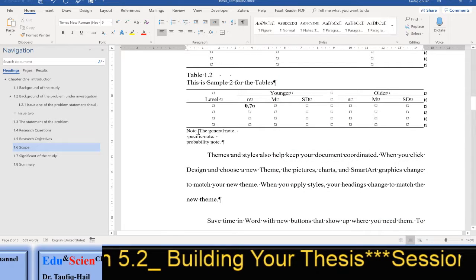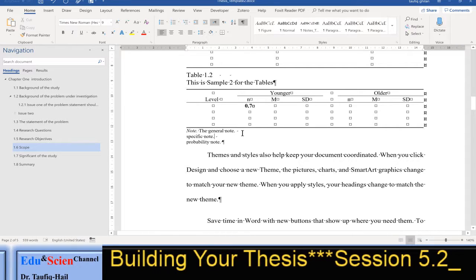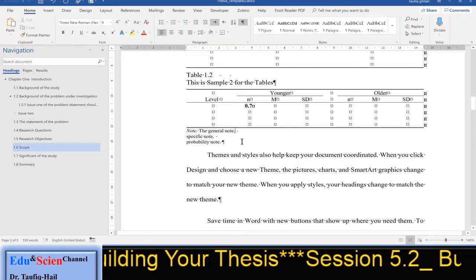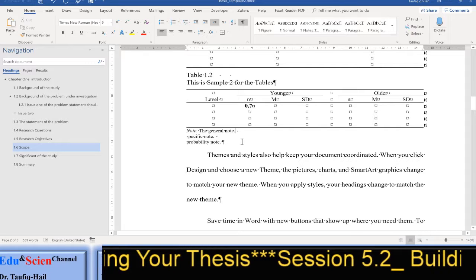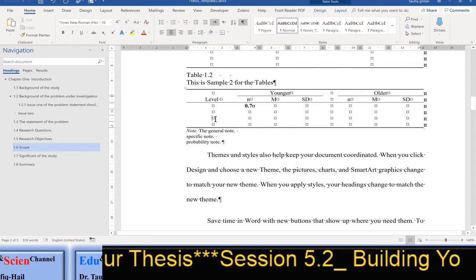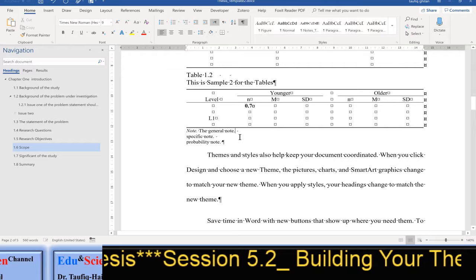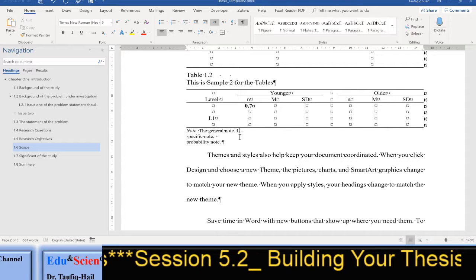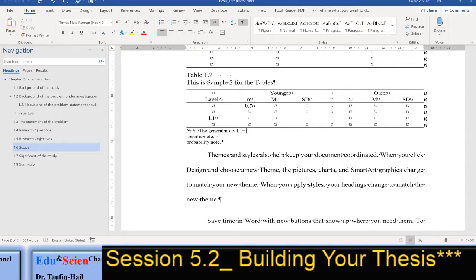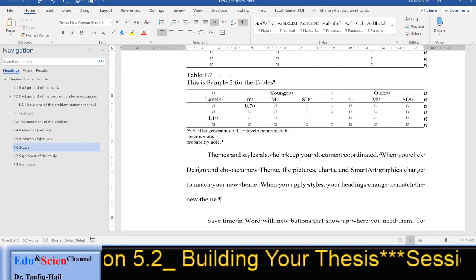There should be a dot here, and this first word should be italicized. Now this is the general note. You can add any abbreviation or explanation for the abbreviations inside the table. Like if you have here L1, you can just explain here: L1 equals level 1 in this table.